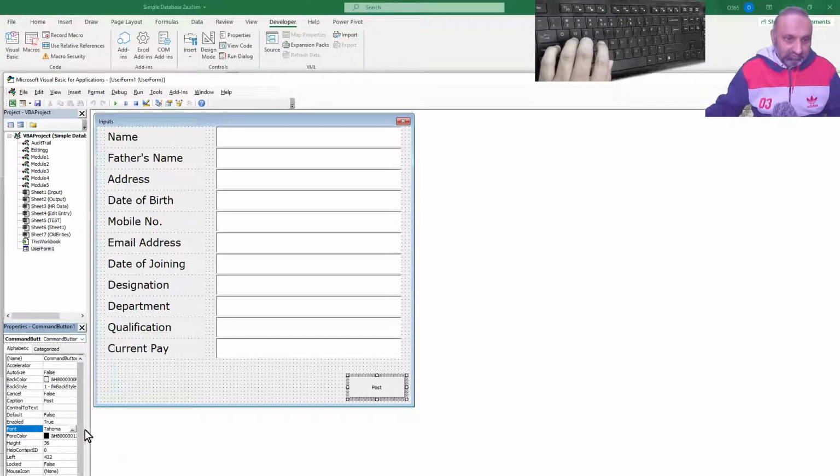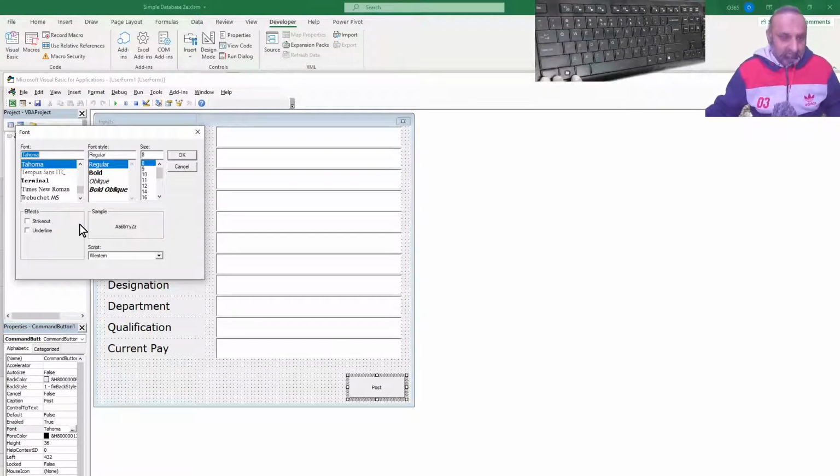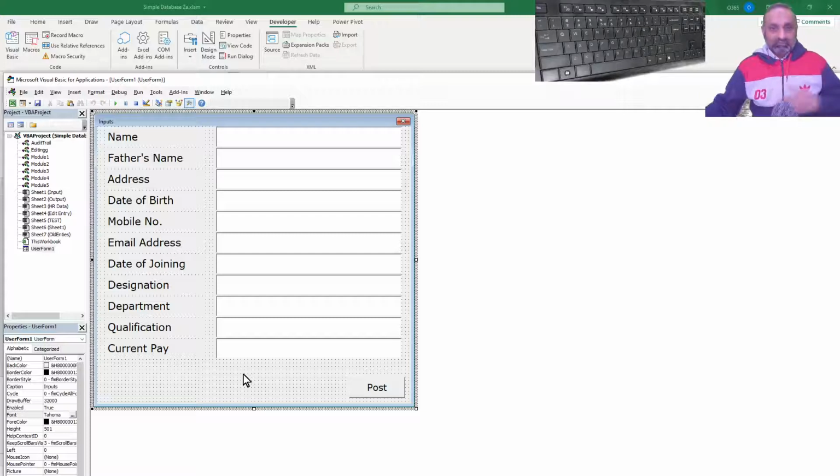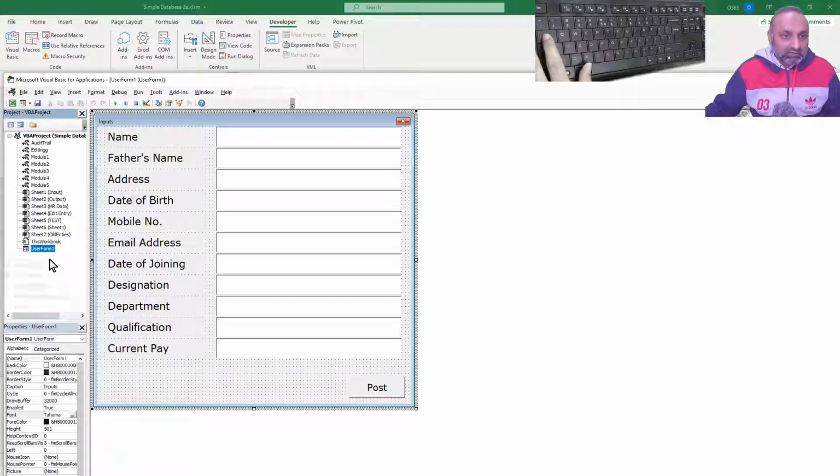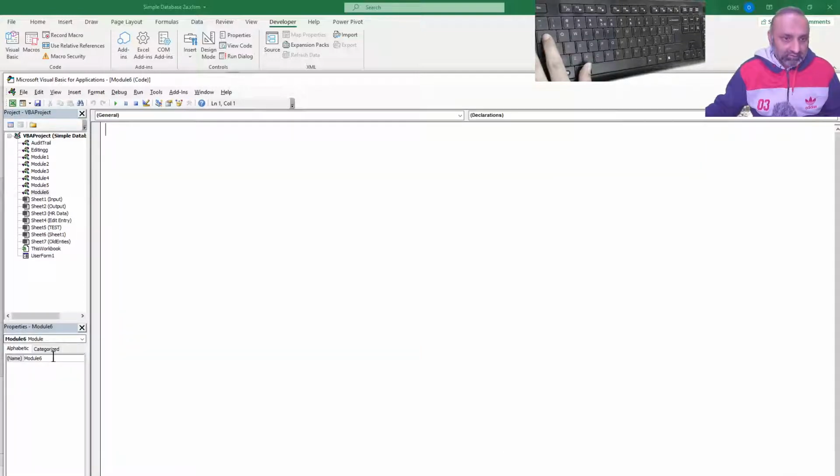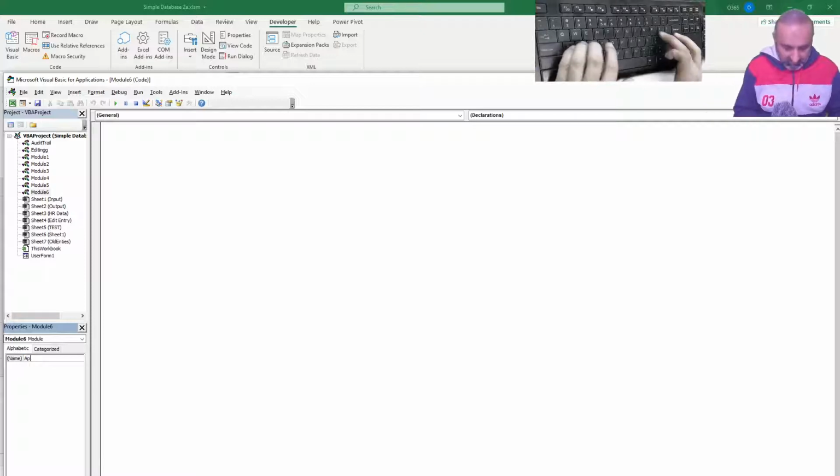And again, we need to change the font. And 16 should be enough. Yeah. So this is the design of our application. This is the application look we are trying to give. And let's insert a new module and rename this module to app look.